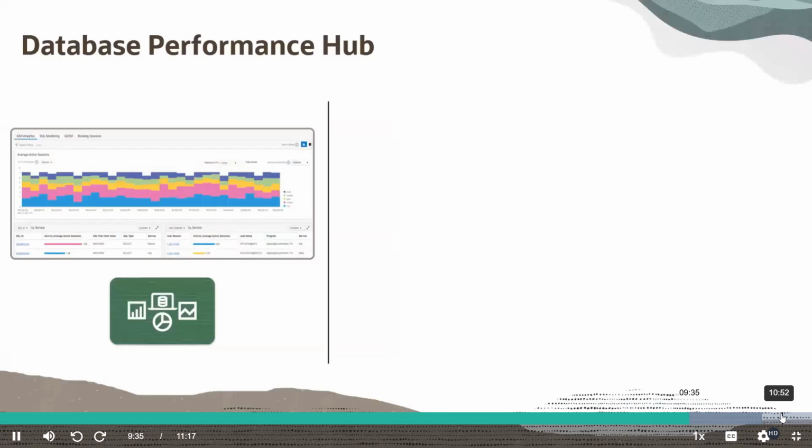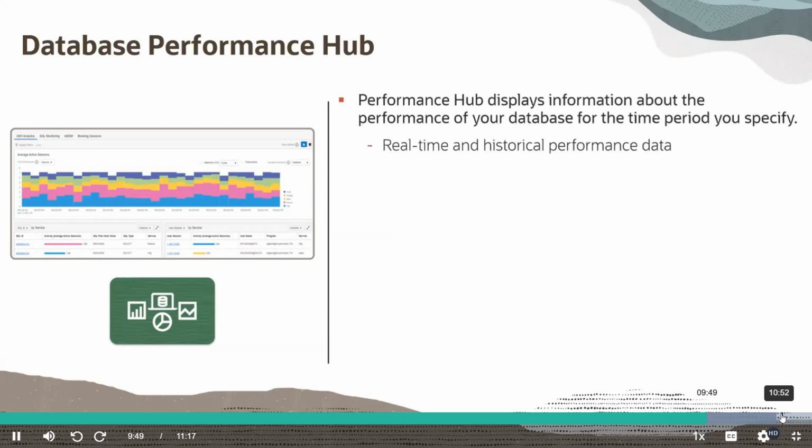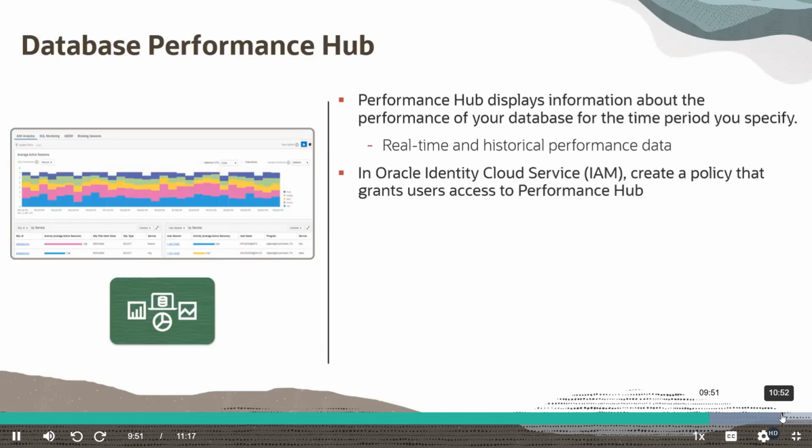With the Performance Hub, you can monitor your database for defined time periods and download the statistical reports so you can see the performance of your database. You can view real-time as well as historical data. When you do that, Oracle Identity Cloud Service, that's your IAM, will create a policy that will grant your users access to the Performance Hub.